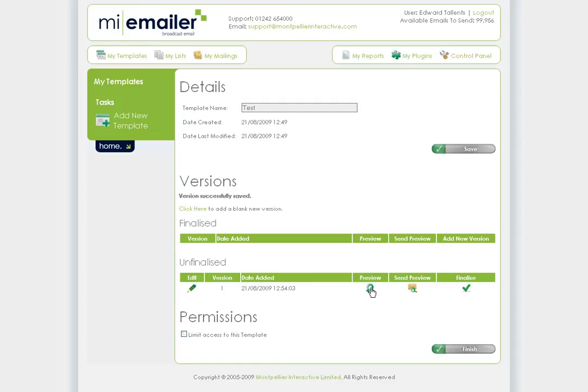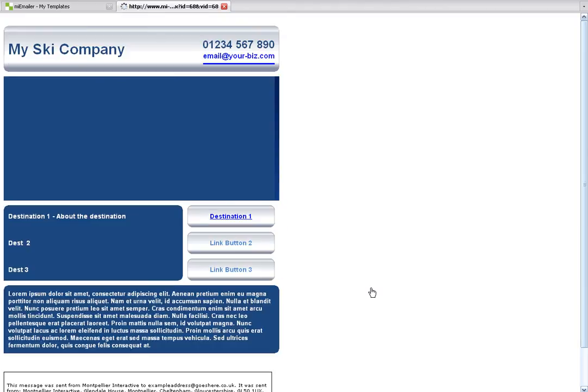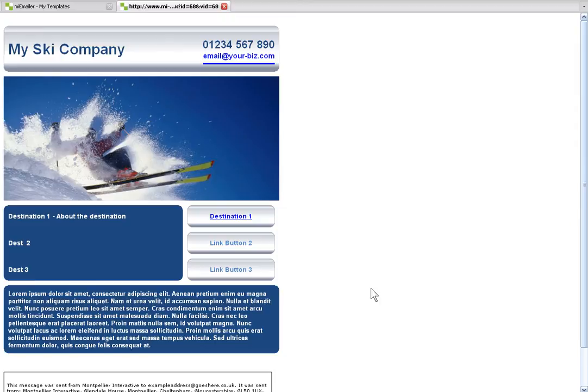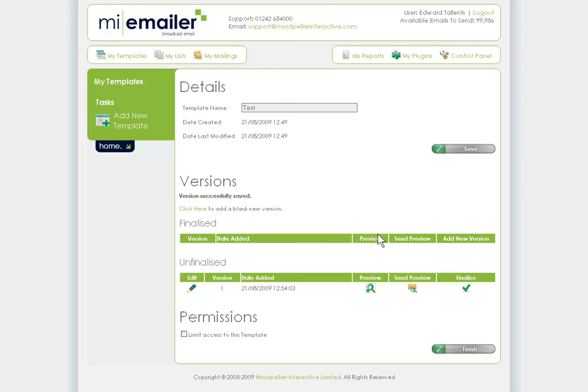Now, what you might want to do is just preview the changes that you've made to it. So you can see here that we've modified the template and that we have a link here that is going to myskicompany.com/destination1. The email address is working and the phone number is visible, so we've achieved what we wanted to. We're happy with it. Once we're happy with it, we can finalize it. If we're not, we can go back and edit it.